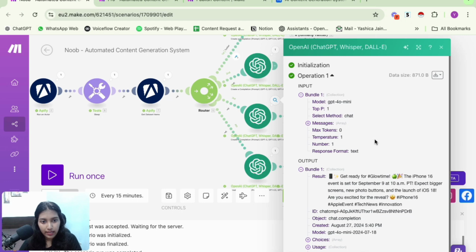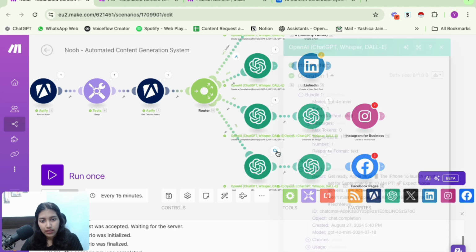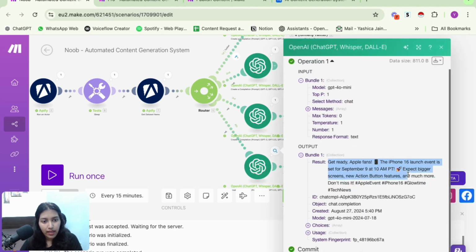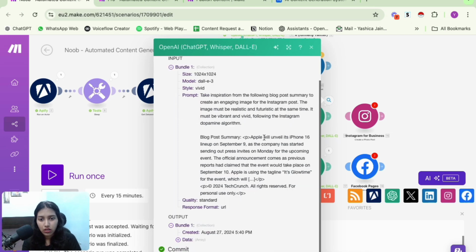Let's look at Instagram. Get ready for glow time. The iPhone 16 event is set for September 9 at 10 a.m. Expect bigger screens, new photo buttons. Okay, this is also fine. Let's see Facebook. Get ready, Apple fans. Blah blah blah. Okay, let's look at the image.